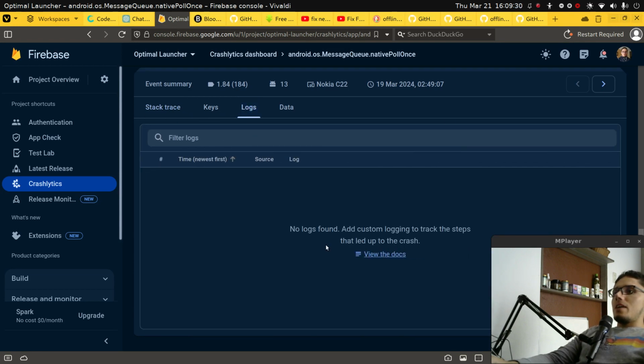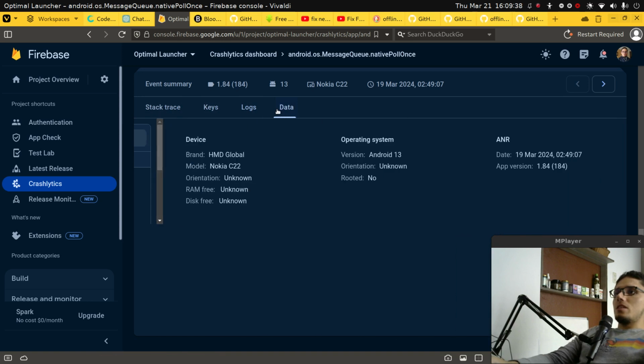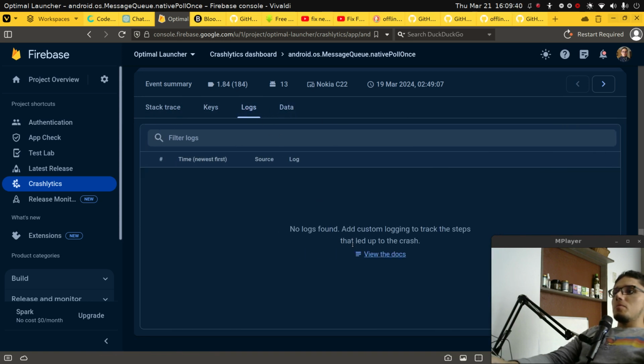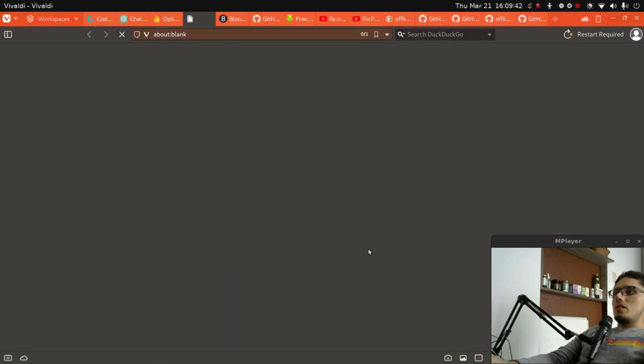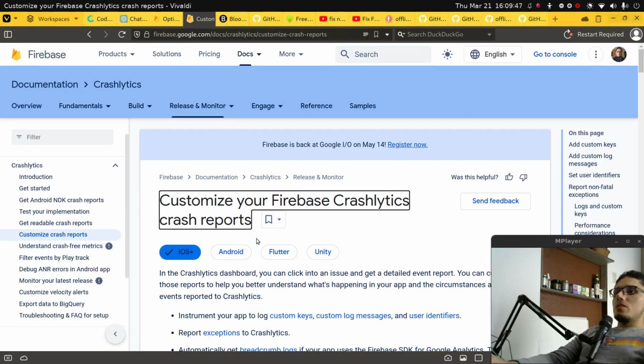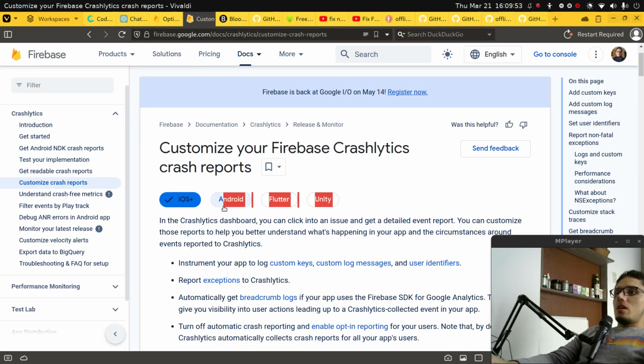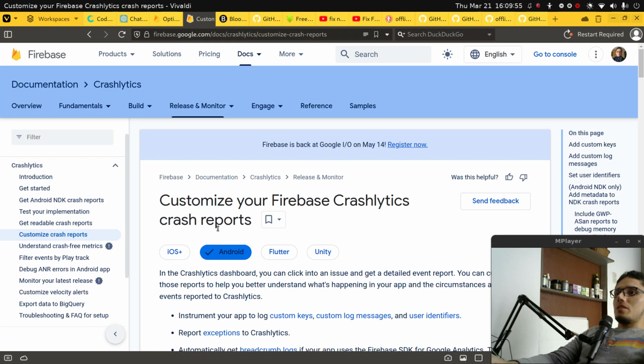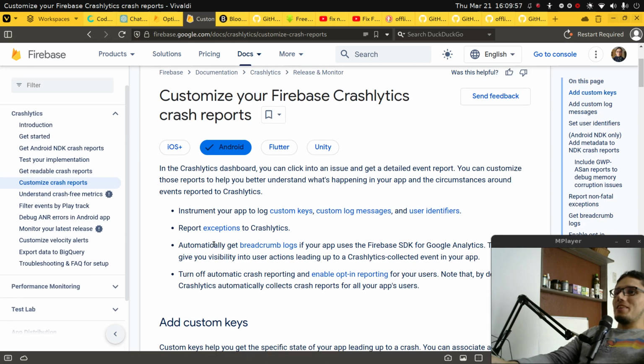We don't have logs. As you can see right here, it tells us that we can have logs here in Crashlytics. So probably we will see how to add logs. Customize your Firebase Crashlytics crash report. Okay, I'm on Android. I don't know why Android is not the default. iOS is kind of odd.